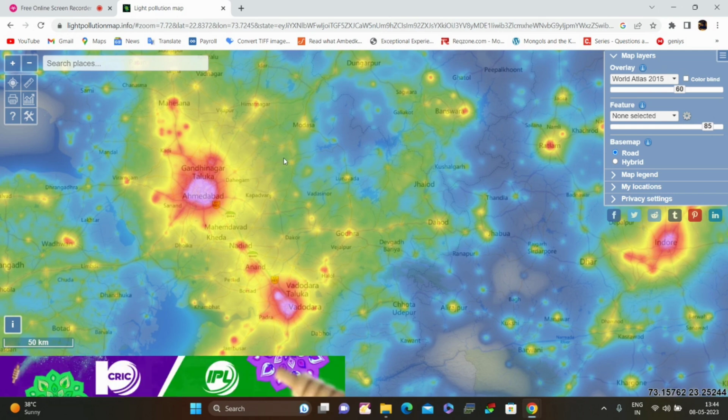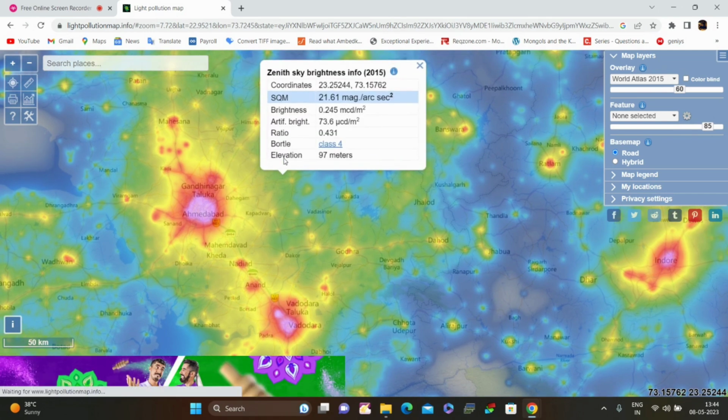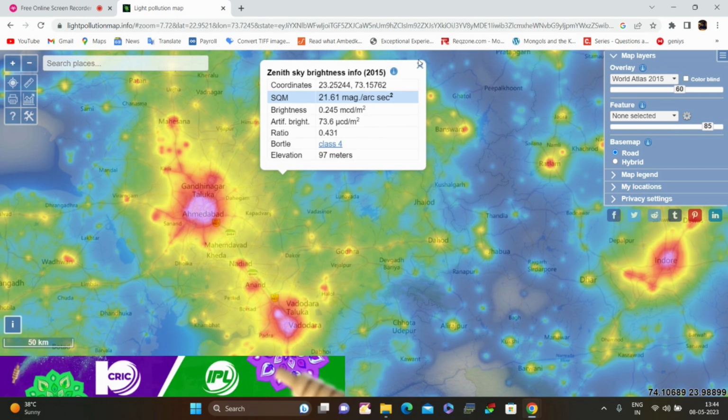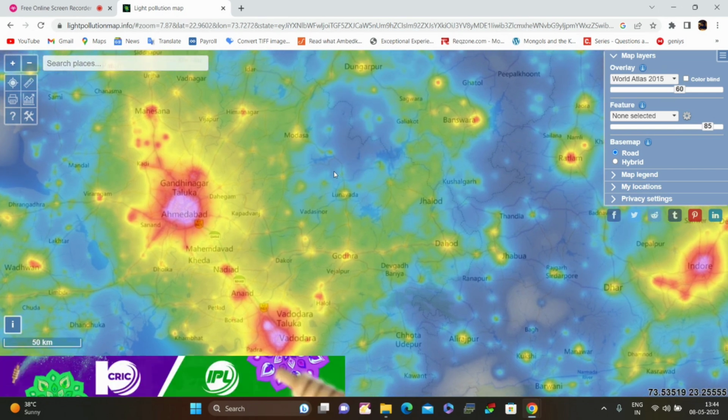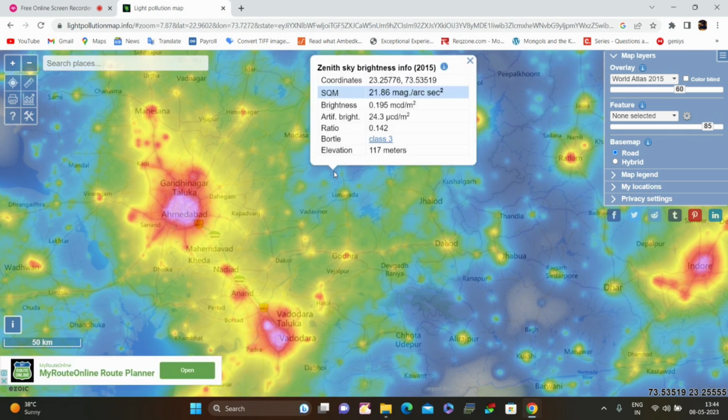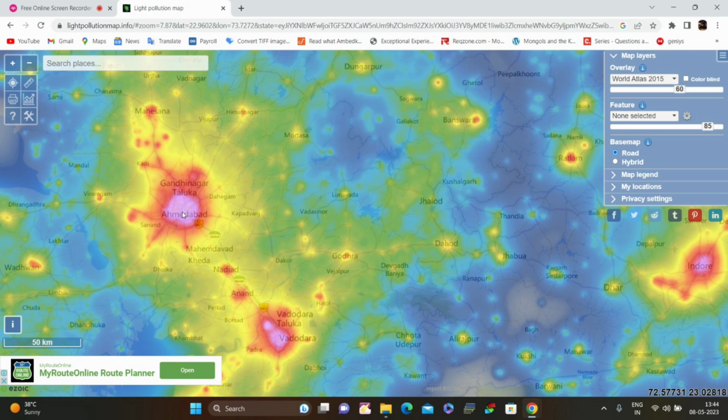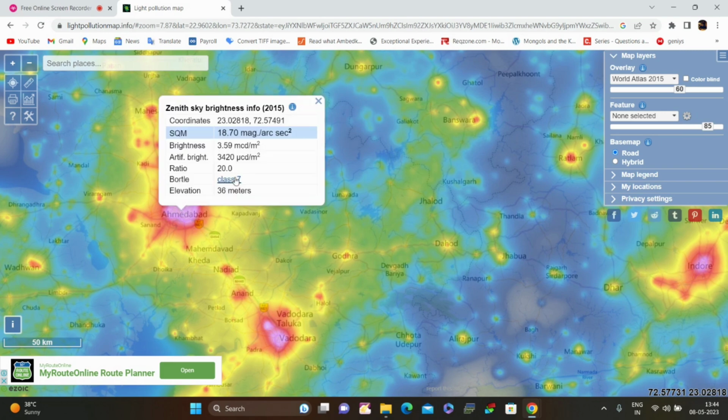So if I click on this green color region, then it will show me the Bortle scale. It is still Bortle class 4. Let me just zoom in a little bit. Yes, if I click on this blue color region, then it is showing Bortle class 3. So you can get to know how far the dark skies are from your area or from your location. Once again, see, if I click on this pink, it will show me Bortle 6 or Bortle 7. Yes, so it is Bortle 7, which is higher than Bortle 6, that is light pollution is more.